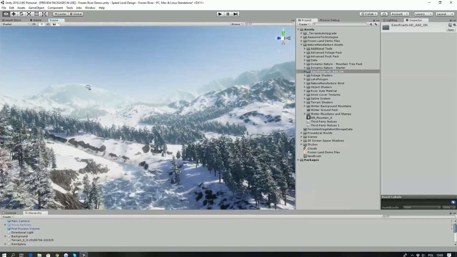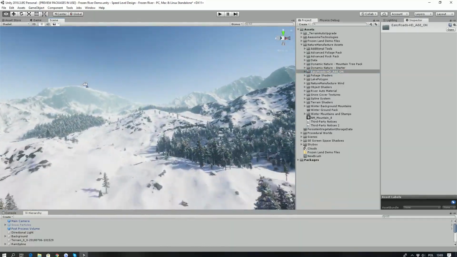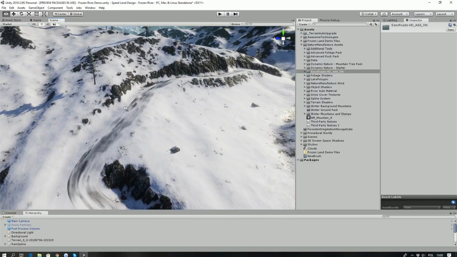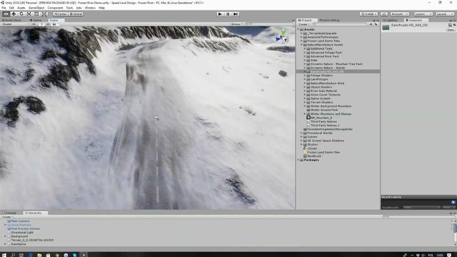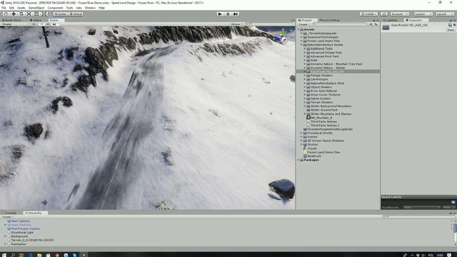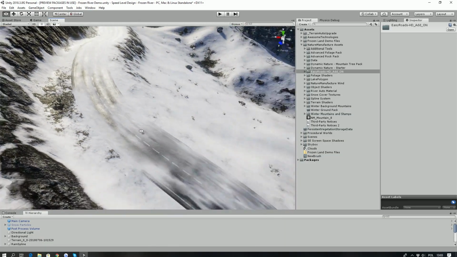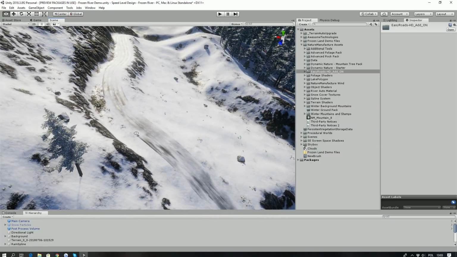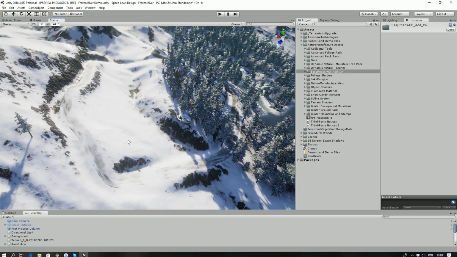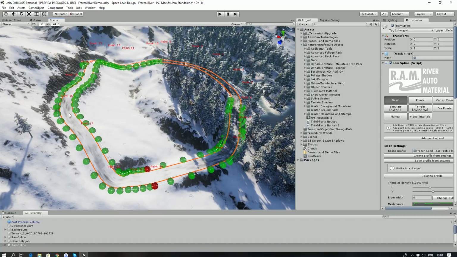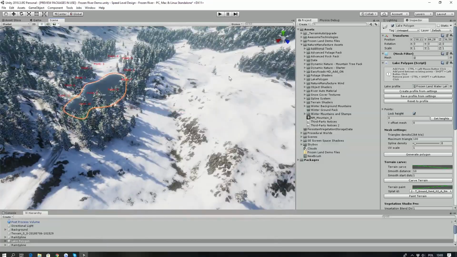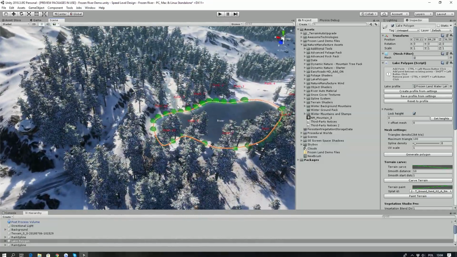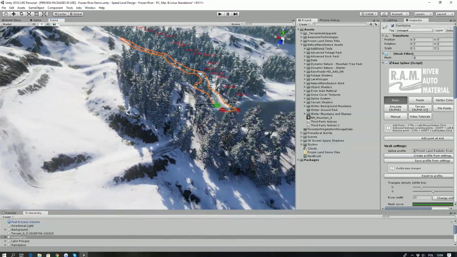For roads, we use the Easy Road HD add-on. It's because of the shader that we could cover our road with snow by vertex colors. We use R.A.M River Auto Material to generate roads and lakes, frozen lakes, rivers, basically river splines, and so on.